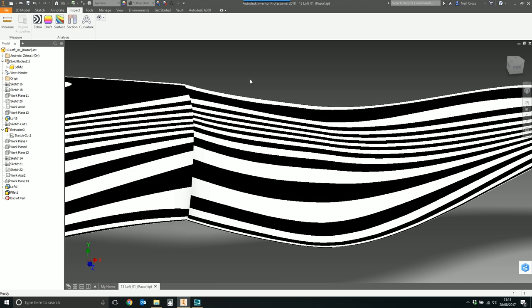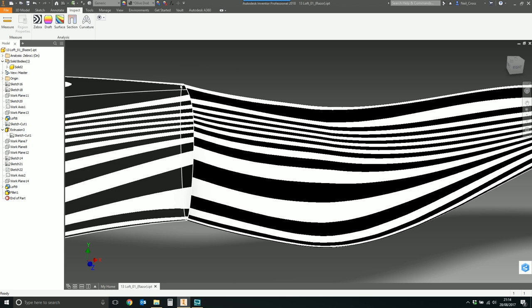So that's the whole point of the zebra analysis tool. What you're looking at right now is a textbook example of what it's used for, to highlight these areas so that you can then find them and go and fix them.